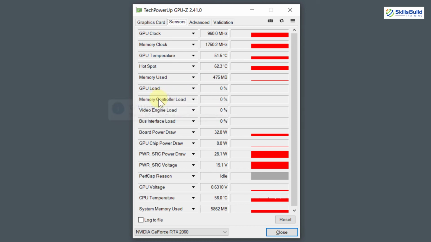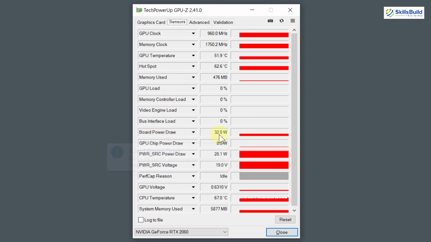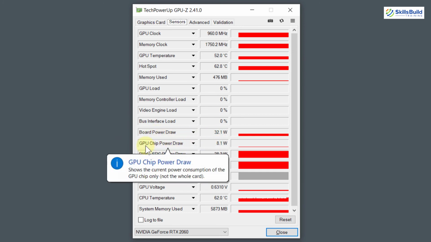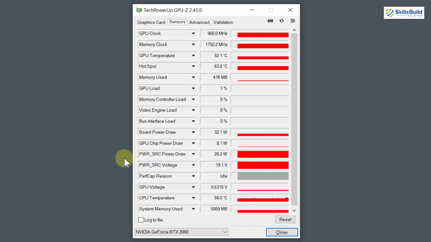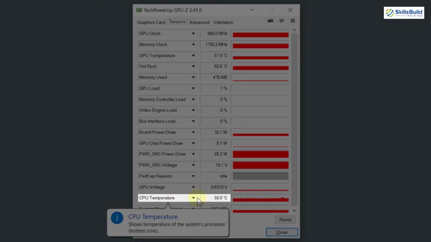Then we have GPU load and other information, and here you can see the GPU load is around 1 to 2 percent, meaning only that percentage is being used. Down here we have the board power draw. It is basically the power which different components use from your GPU, like the RGB lights and the cooling system, which draw power from your GPU. At the moment it is at 32 watts. Then we have GPU chip power draw and other information. One more important thing here is the CPU temperature. This was the GPU temperature, and this is the CPU temperature of your system.